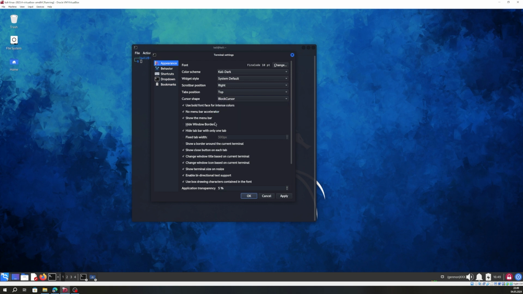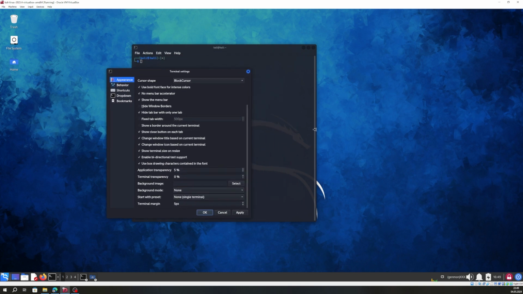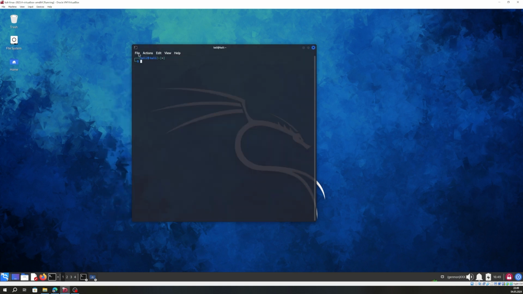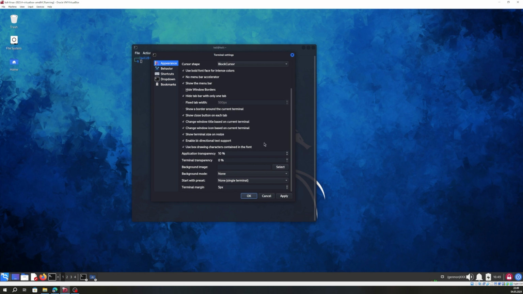And then we have here a lot of options. Most of them are self-explanatory. We can also change the opacity of the terminal. As you see, it has transparency now, 5%. We can increase it. As you see, it's more transparent now. Or we can decrease the opacity. It depends on what you want. You can go over them all and check what they do.